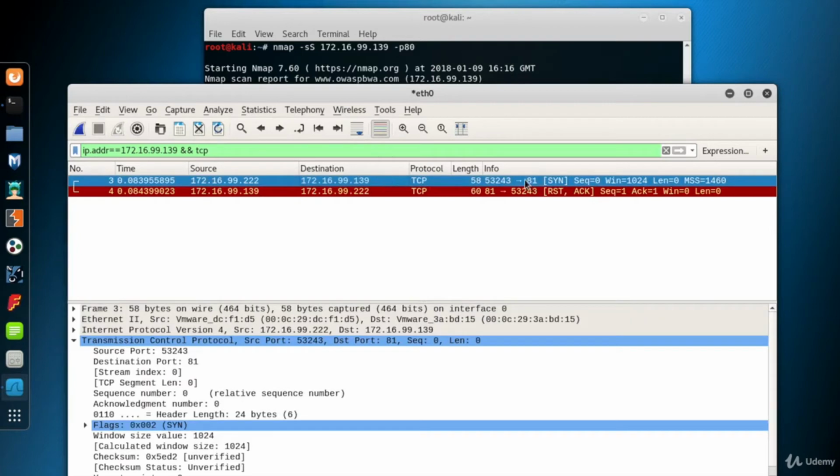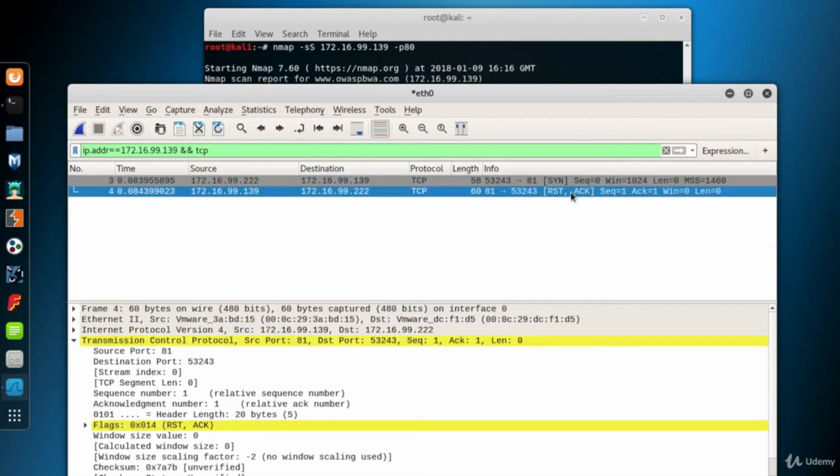Now the first packet is a SYN scan packet to start the 3-way handshake again. The source system is Kali, and the destination system is, again, 139. The second packet, for this scan, is a RST packet. Because port 81 is closed, the destination system sent us a RST packet.